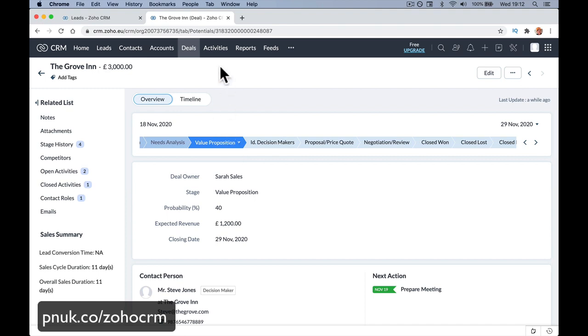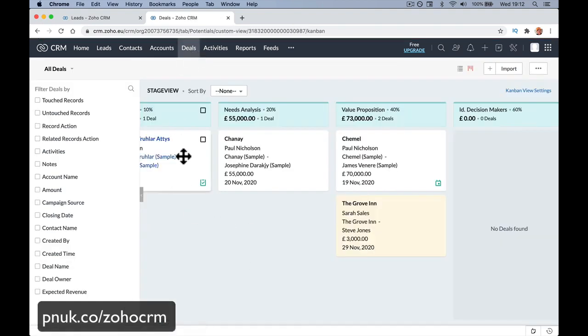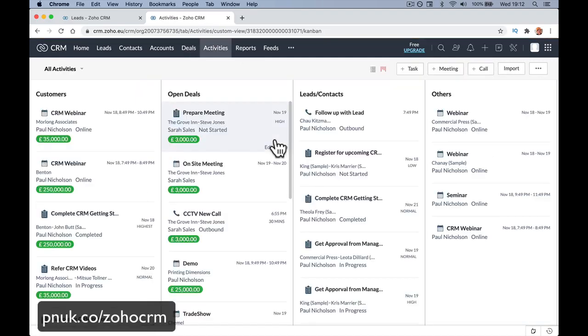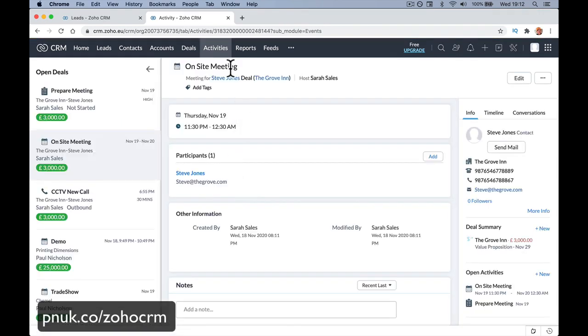I've got this deal as done. I've got all my other deals in the pipeline, right? I'm not just working with one person, but tomorrow comes, and we know that we've got the Grove meeting to do, and we've got to prepare for it. And then we know we've got the on-site meeting, right? Open deals, on-site meeting. So we go into the Grove, we're having a meeting.